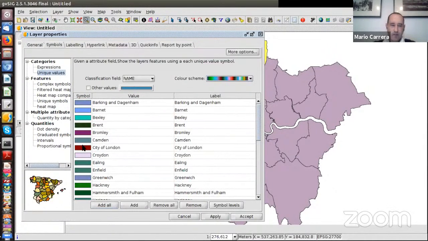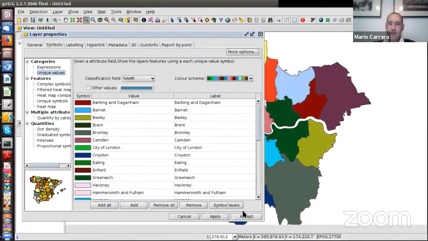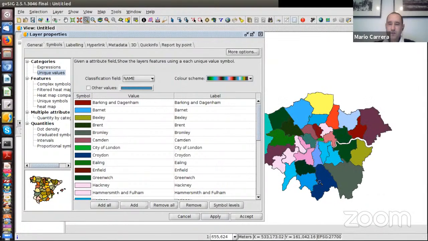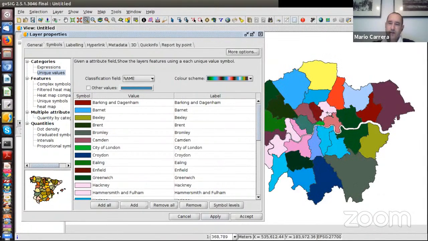If we see that we have several similar colors, because the colors are decided by the application, we can press add all another time. Okay, so it's another option, and when we see that there are different colors, we can select this one, for example. So if we apply, we can see the different colors here.